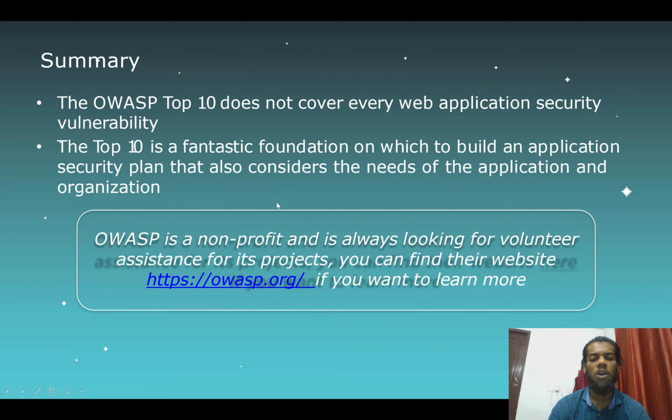If we want to learn more about OWASP ZAP and work with them on projects, we can visit this site and learn more. And that's all. That is my session.